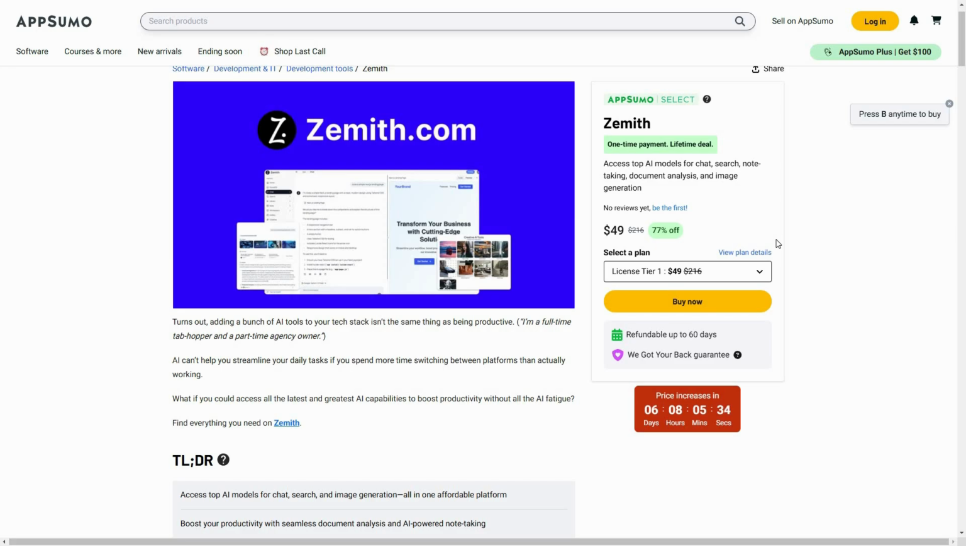I'm back with another review and today I'm going to review Zemith. Zemith is a tool that lets you access all the top AI models. It could be from OpenAI, so ChatGPT or GPT-4o, or from Google Gemini, so Gemini 1.5, and then there is also Anthropic Claude. So you can get all of the top AI models in one place with Zemith.